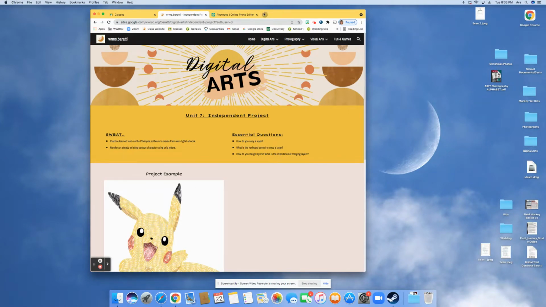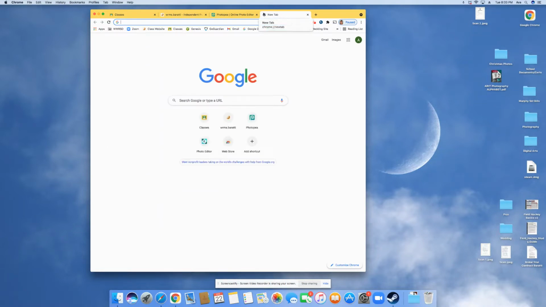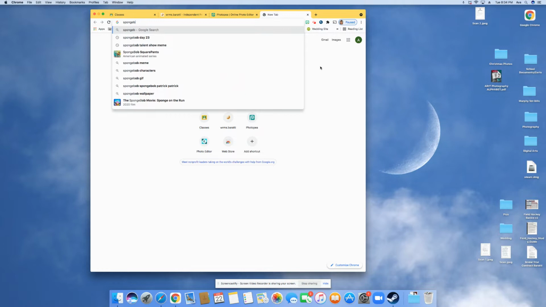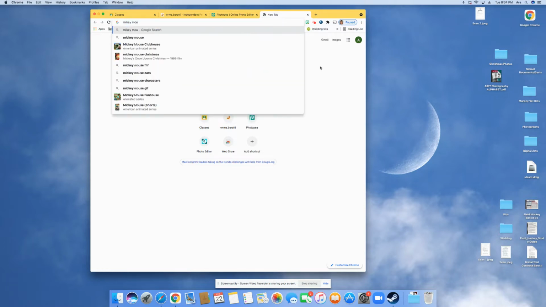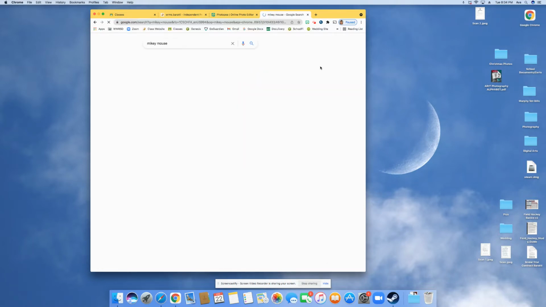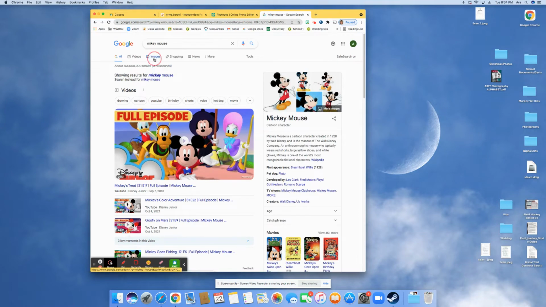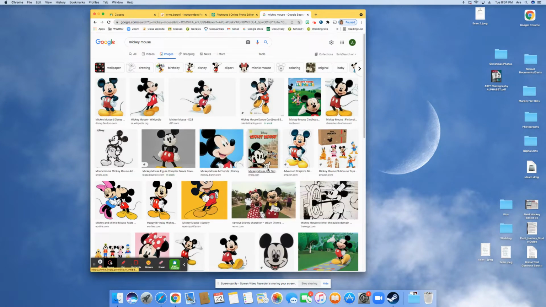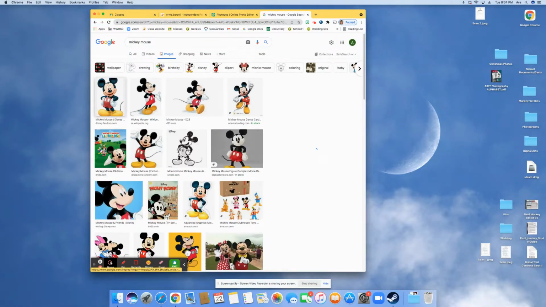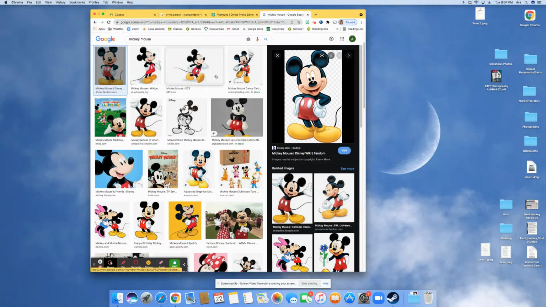We're going to Google. You're going to find an image of a cartoon character, but you do not want a real image. Let's say I wanted to pick Mickey Mouse, right? I would want to find an image like this, a cartoon image. This is what I'm talking about.